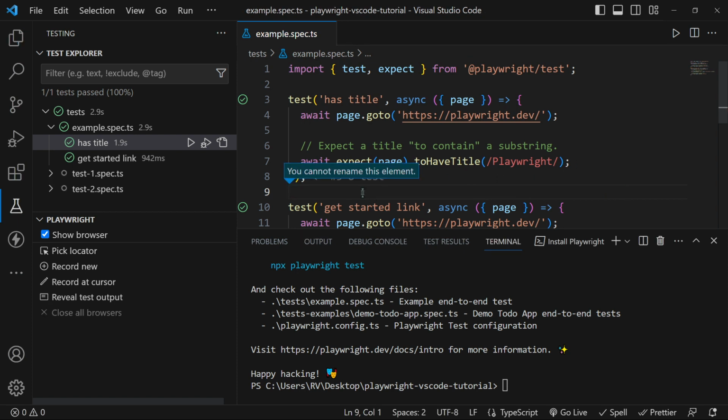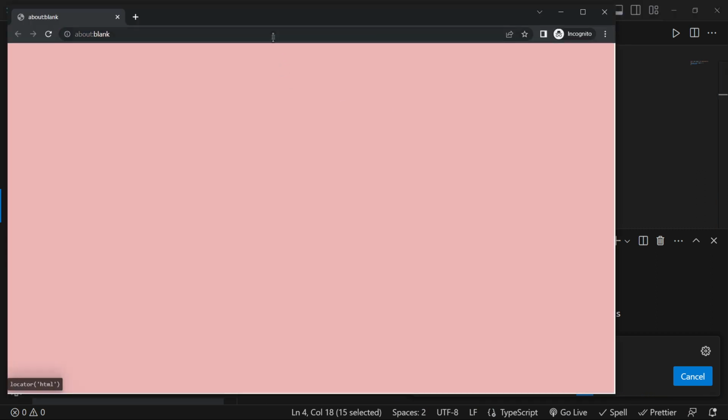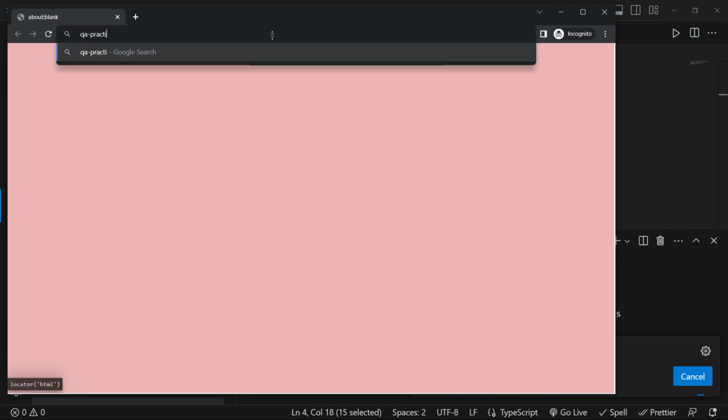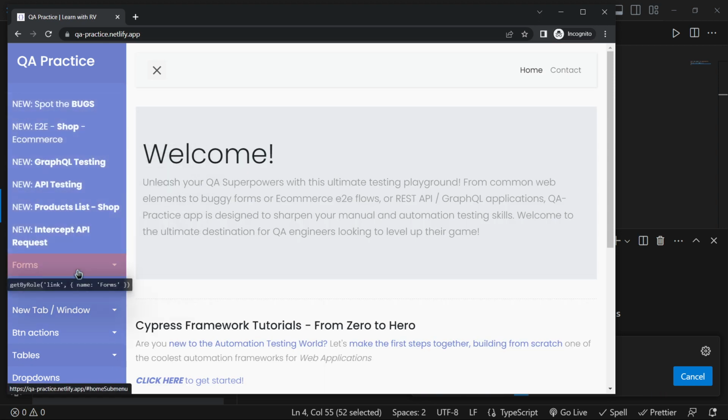Last but not least, the most interesting part is the code generation feature that will generate tests by recording our manual actions and save them into any language. Click Record New. It will create a new test file with a test scenario. It will open up a browser and now it's waiting for our manual input. It will record each step that we perform.